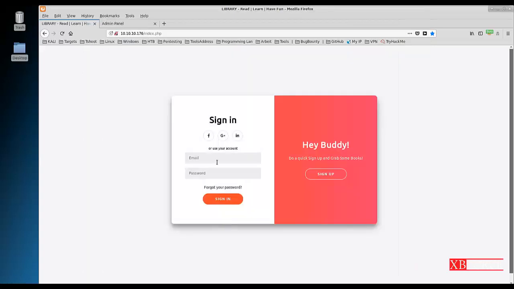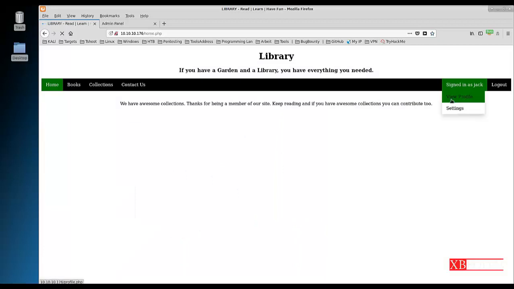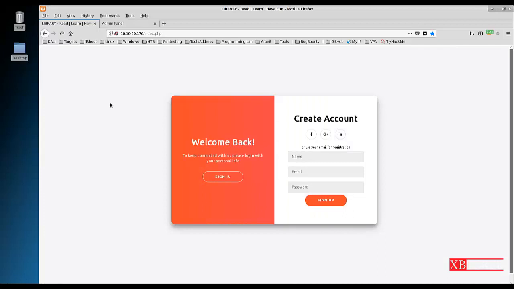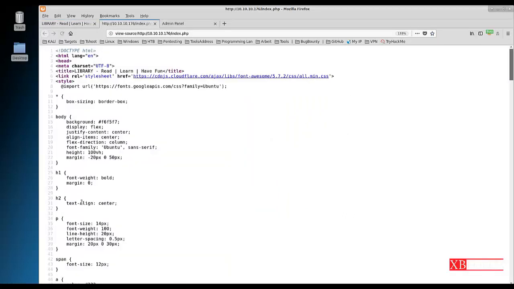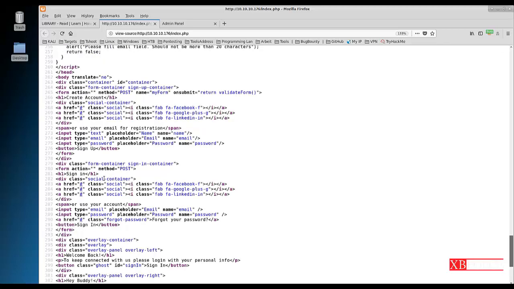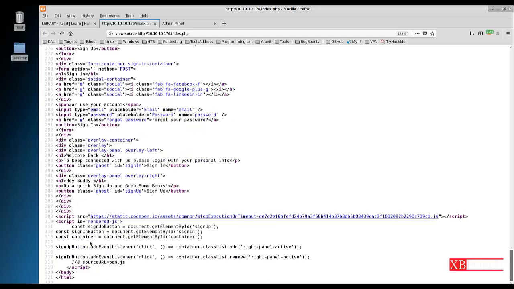I want you to see the differences between a normal user profile and the admin profile. So here I sign in as Jack, view the profile, and the role is user for Jack. Now let's create an account for admin, but before that let's see the source code for the page.